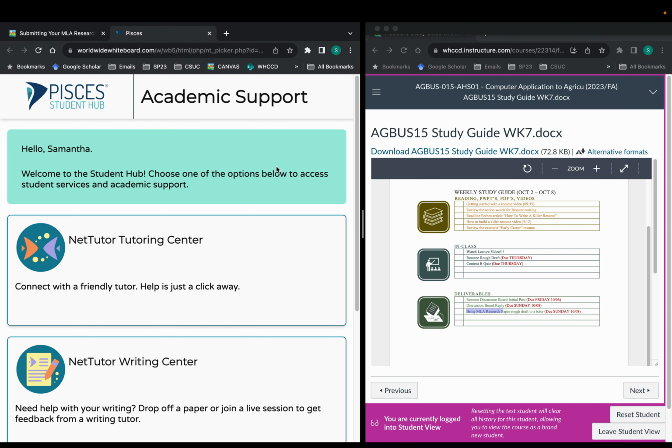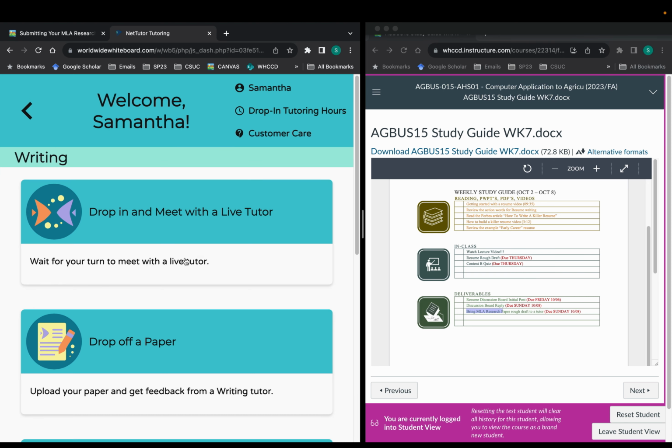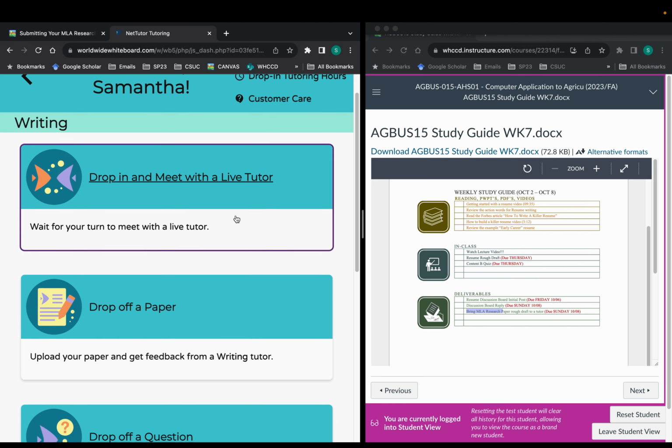All right, guys, so when you log into NetTutor, this is what it looks like. And right here is going to be the paper drop-off, right? The NetTutor Writing Center. When you click on that, it takes you to a link where you can upload your paper. You can also drop in and meet with a live tutor, but sometimes wait times on NetTutor can be pretty long. So if you're looking to meet with somebody face-to-face over Zoom, I really suggest that you use NC100.